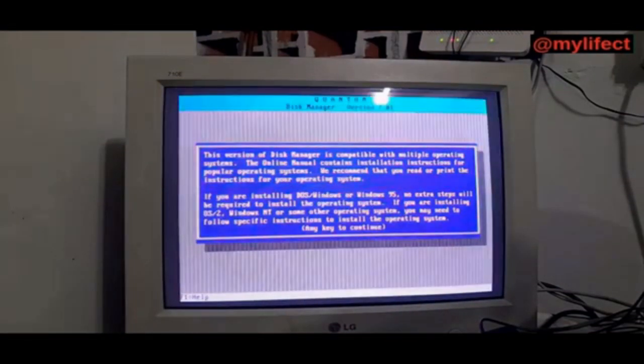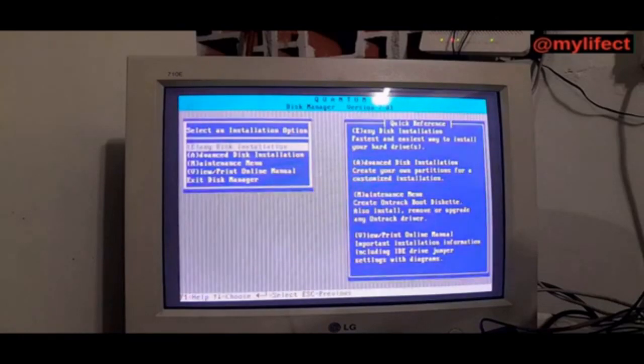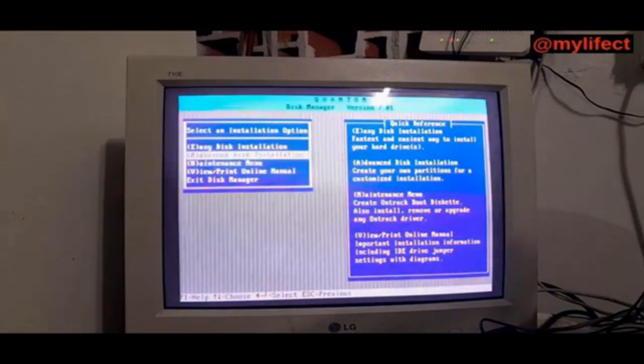So this DM is from 1995 onwards, right? Because it couldn't have guessed that the next Windows would be called 95. And here it says easy installation, advanced menu. I go straight here to easy disk installation.